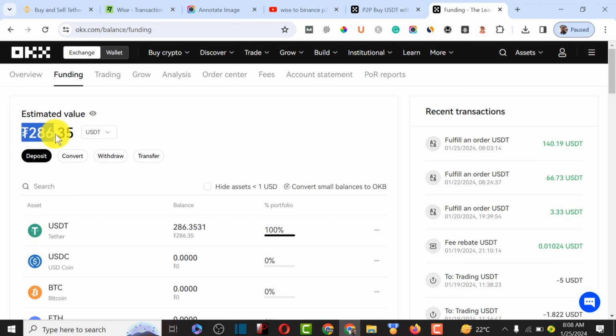As you can see, this is the amount I currently have in my USD account, and this is the recent trade we actually made, which is $140 USDT.